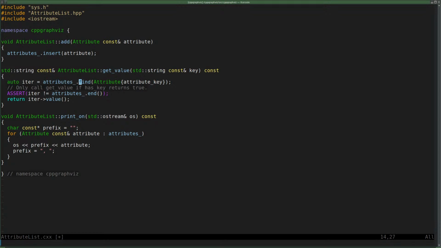I had a feeling that this would even work without that. It's just going to convert it to an attribute because find takes an attribute.